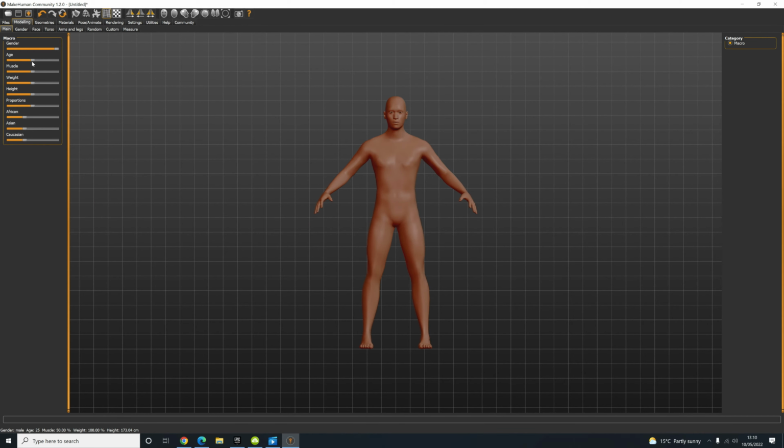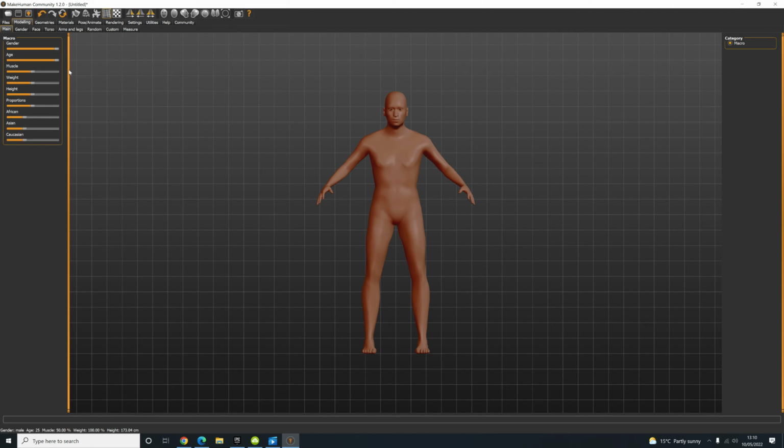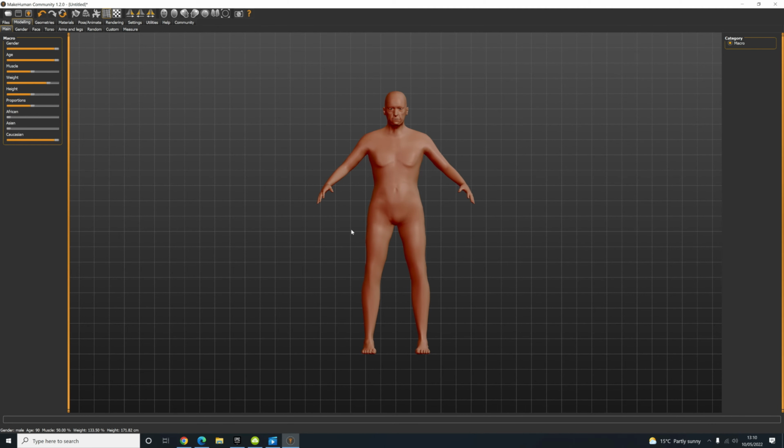Same with the age: to the left is younger, to the right is older. Muscle, weight, it's all self-explanatory, so I'm not going to go into all that detail. But basically, you can use these sliders to make the sort of character you want. So that's the first tab, which I should have said is under Modeling. Under Modeling, you've got lots of other tabs: gender, face, torso, etc.